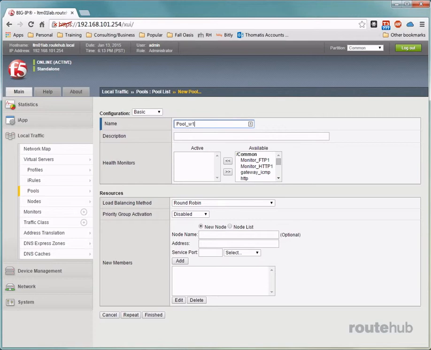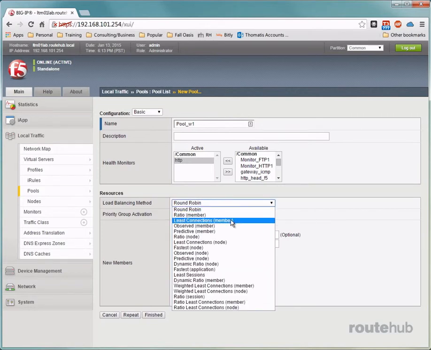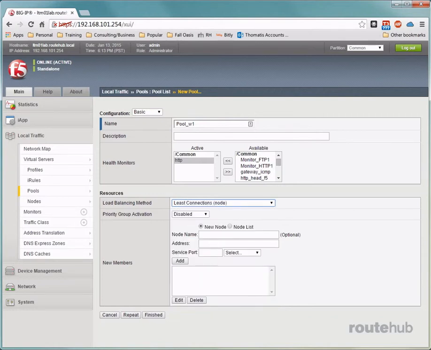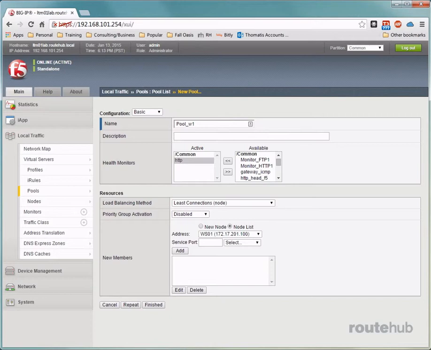For the health monitor, we will select HTTP. For the load balancing method, we will select least connections based on the node, which is right here. Oh, where is it? There it is. And as for the members, we will check node list since we already have nodes added into our Big IP appliance. We will add web server 1, which is selected here first, and the application will be HTTP. So let's select that, add this member, and then finish.